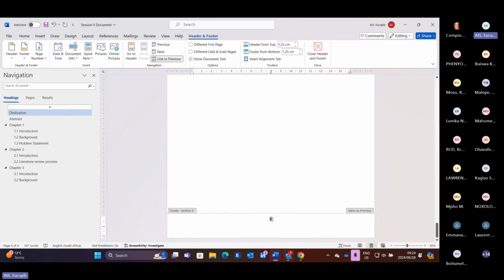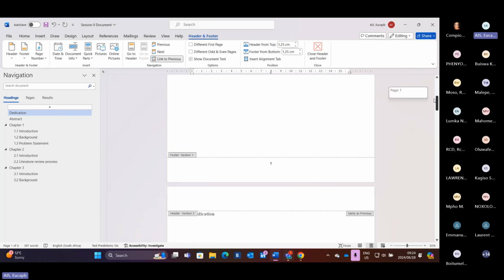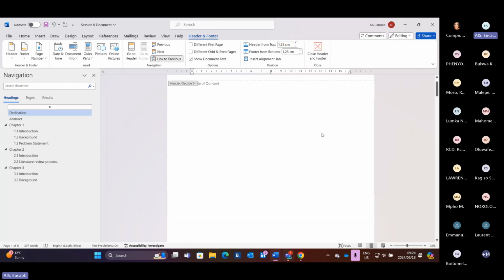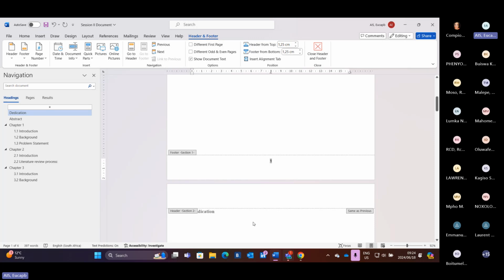So as we can see, it gives me page number 6. Okay, so that is the last page. So let's go to the top. Okay, so on this specific page, this one is going to be for the table of contents. So what I'm going to do is remove this one and make it start on the next page.